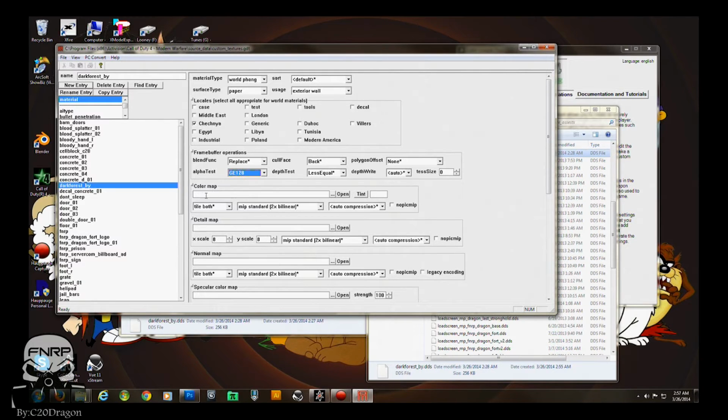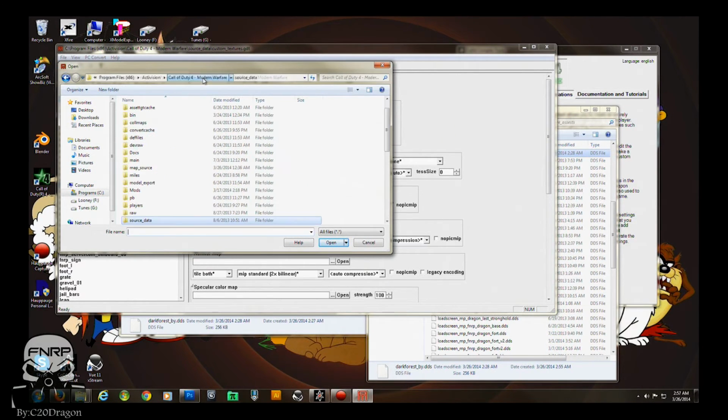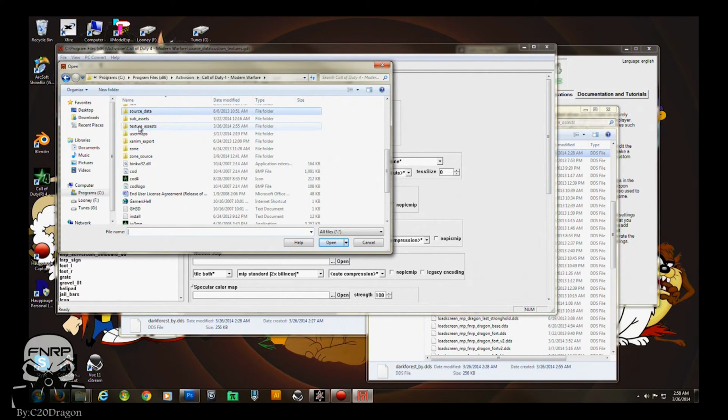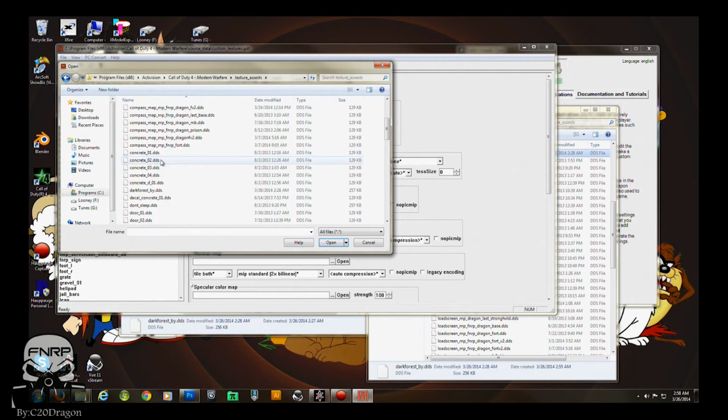Once that's done, go to your color map. This will be blank. Click the three dots and go to your main directory and go to your texture assets folder, or whatever you named it, wherever your DDS file is for your custom texture. Mine is called Dark Forest.